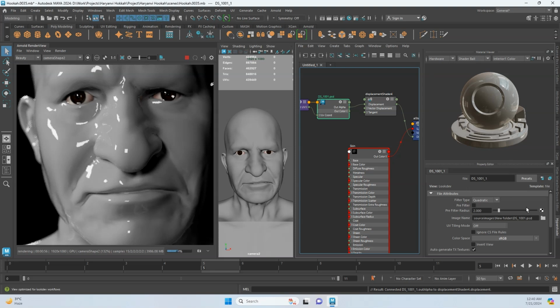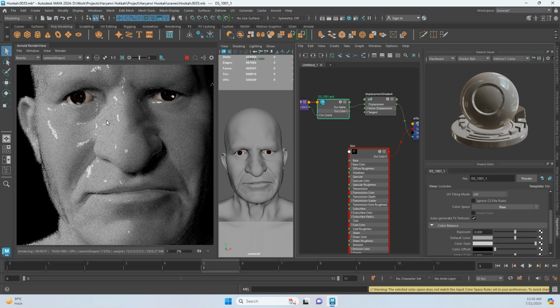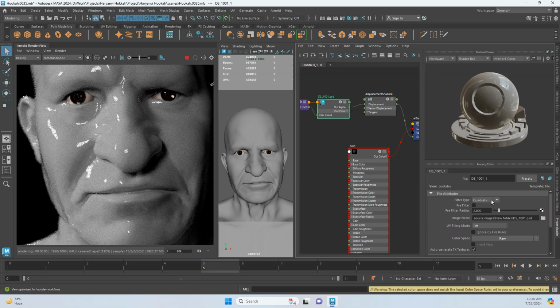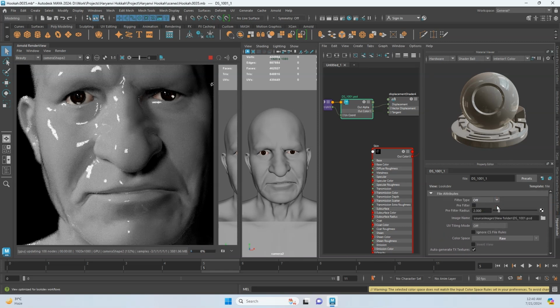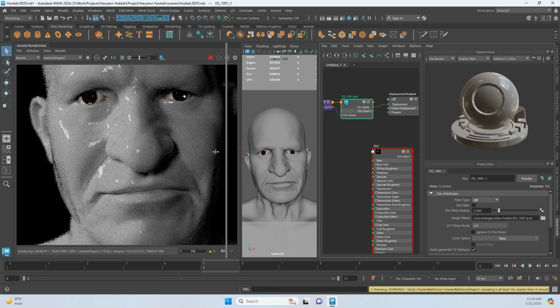And one of the things that we are going to start with is to scroll down. You see the color space? We will turn it to raw. Nothing really changes. We're going to scroll up, turn this filter off, and you see nothing significant is happening, but do not worry, we will get there.